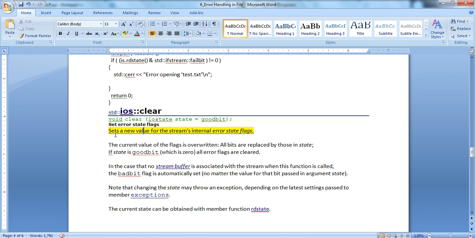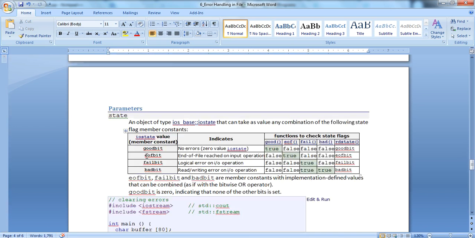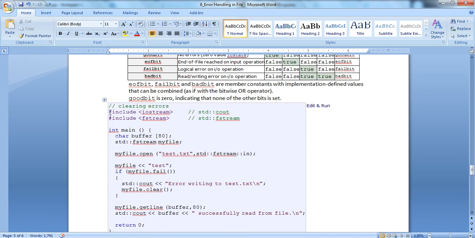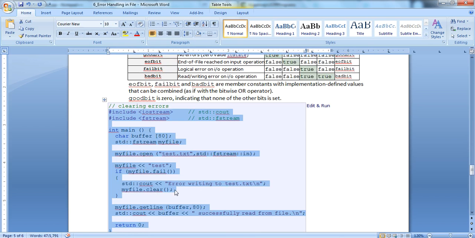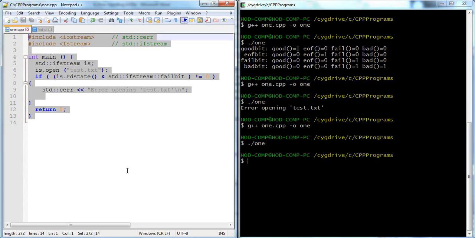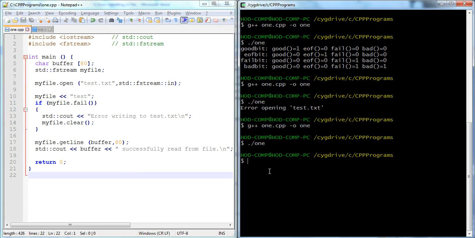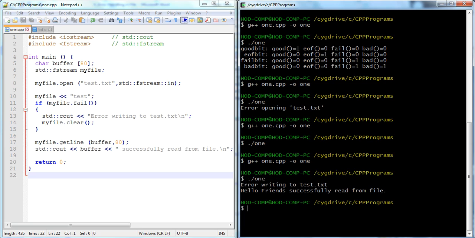Now the clear function sets a new value for the stream's internal error state flags. It sets a default value when we clear it. Here is the simple code. That one is clear, which clears the bits, and that is helpful. Like if we run the code, test.txt is available. That's why it says error writing to test.txt. Hello friend, successfully read from the file.